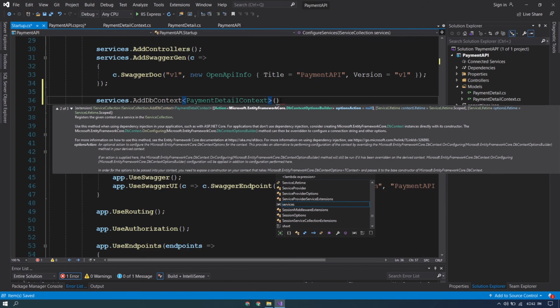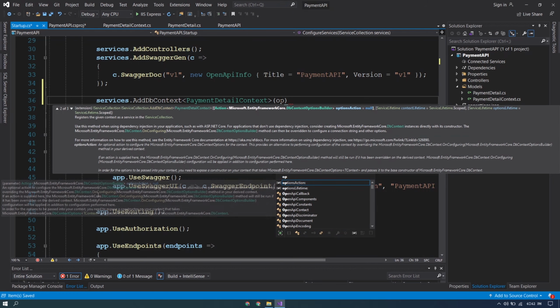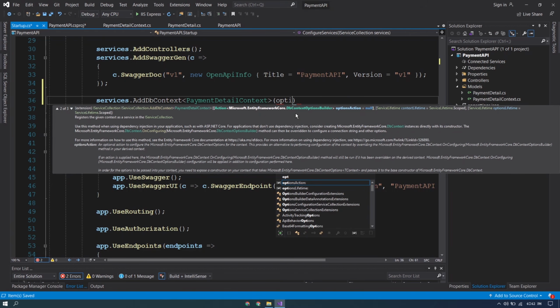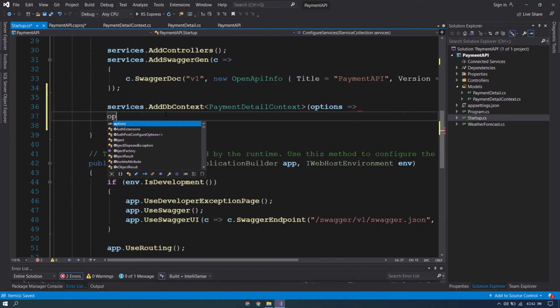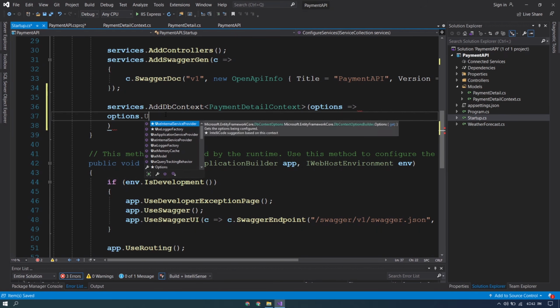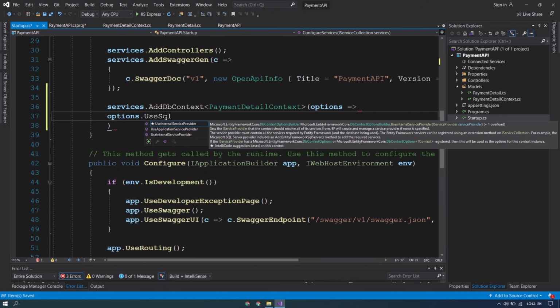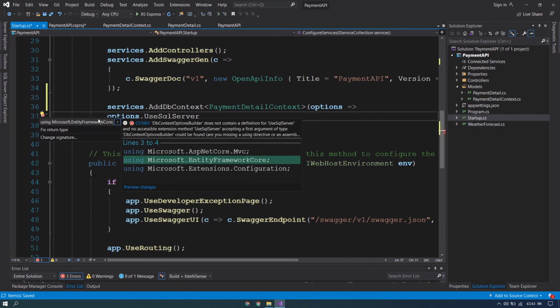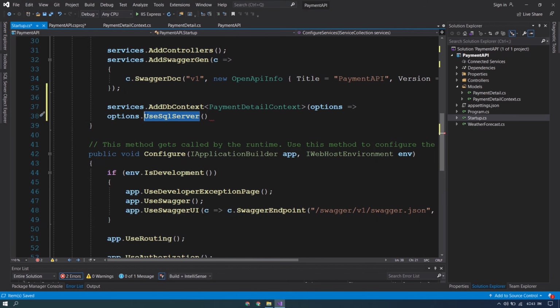Now inside this function, we can pass the constructor parameter here with this arrow function, options. From the options parameter, we can call this function, UseSqlServer. Now let's add the corresponding namespace. Now by calling this function here, we have specified SQL Server as a DB provider. Now into this function, we have to pass the corresponding DB connection string.